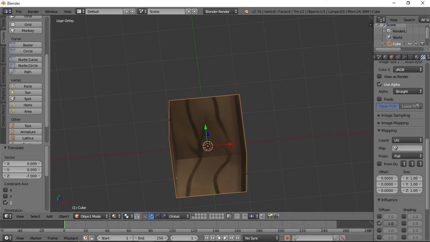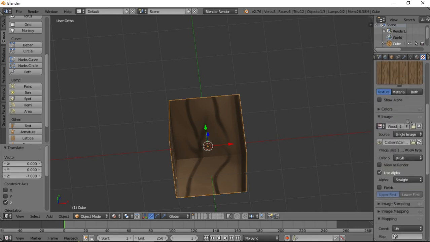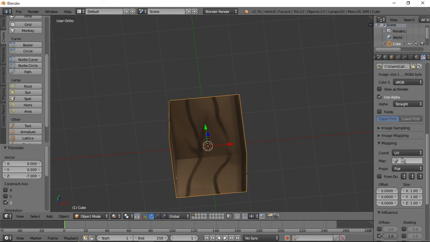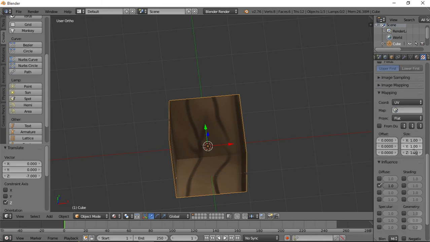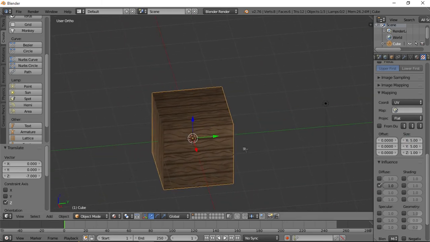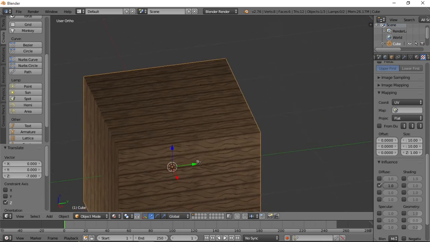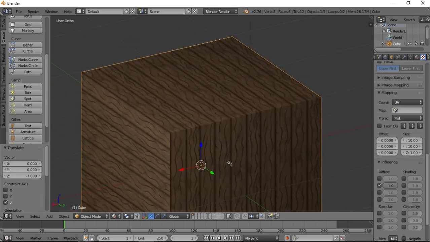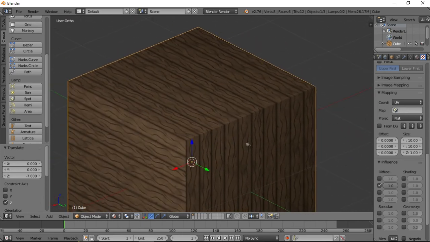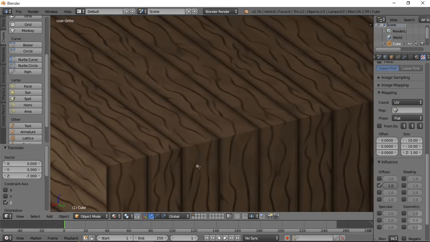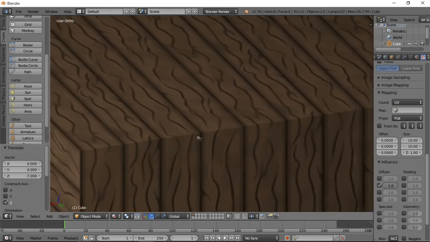So select the object, go to the texture tab, and in mapping, where it says X and Y, because it's a 2D texture, I'm going to just adjust it a little bit. As you can see, this looks a little bit better, and if I press 10 and 10, as you can see, it's really seamless. It goes into each other nicely. Also on the corners, as you can see, it just continues.